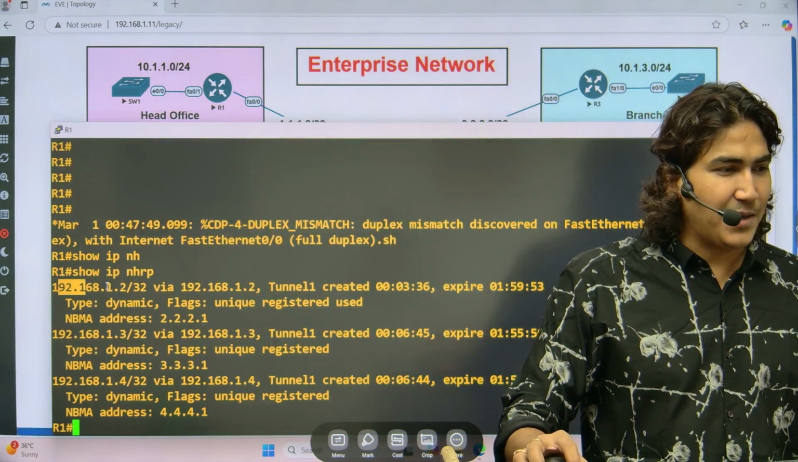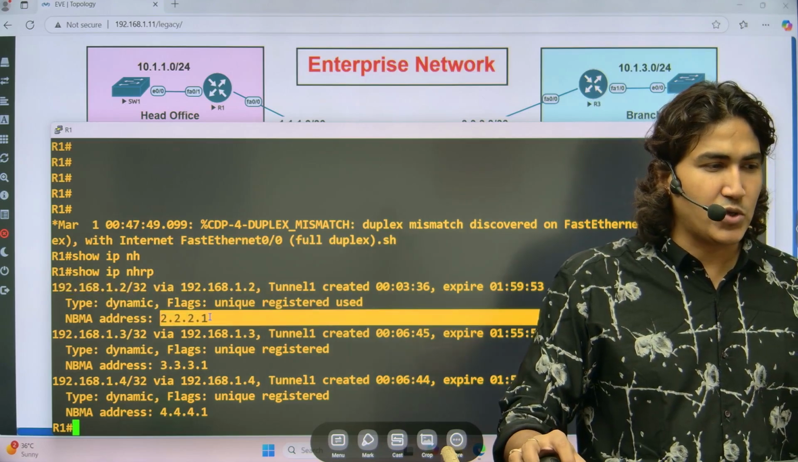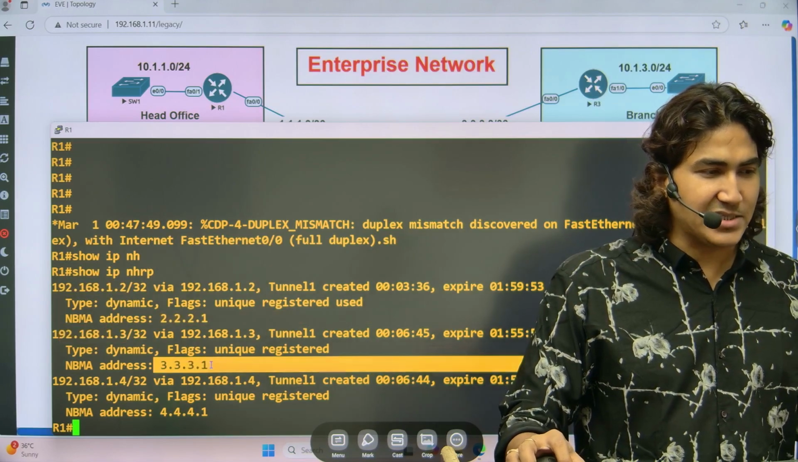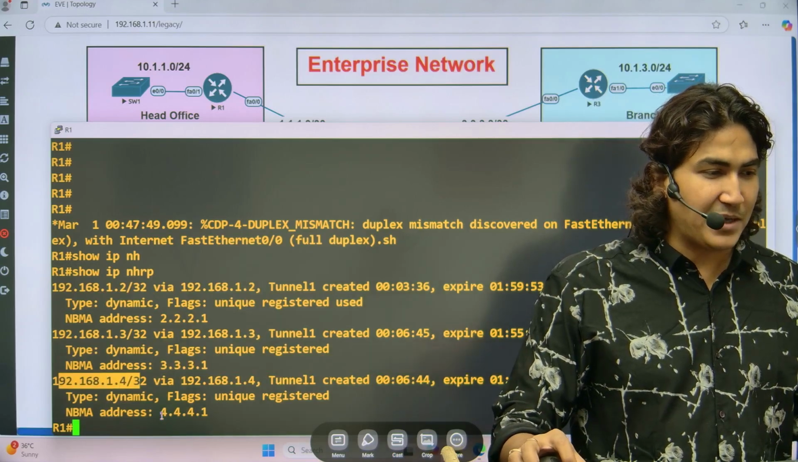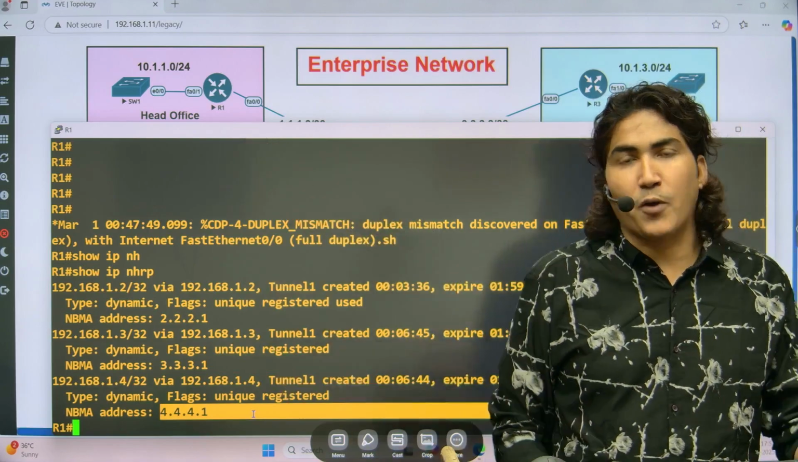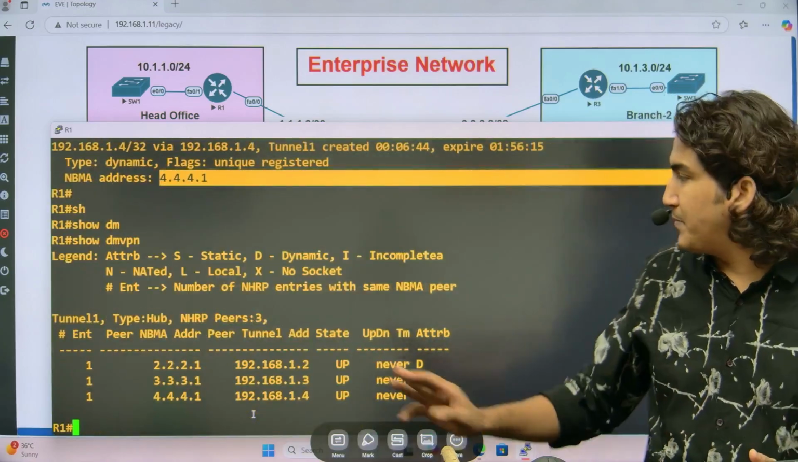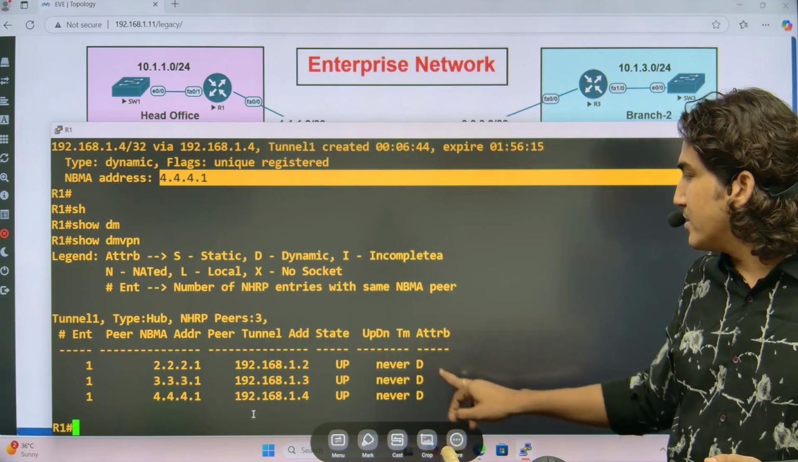This is the IP address of spoke 1, and its NBMA address is 2.2.2.1. This is the IP address of spoke 2, and its NBMA address is this one, a public IP address. This is the IP address of spoke 3, and its NBMA address is this one. Now the hub router knows the NBMA address of all the spokes. So show DMVPN. Now all my DMVPNs are up, and this D means dynamic, right?